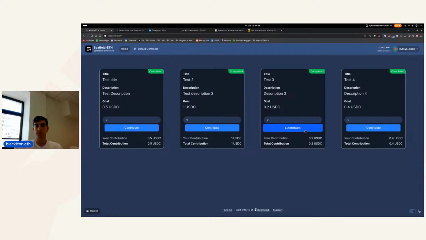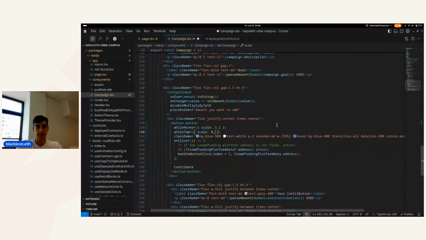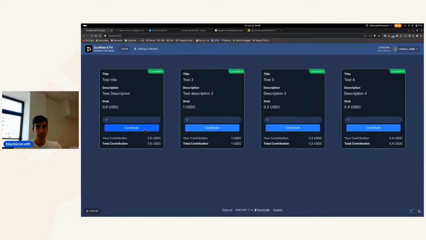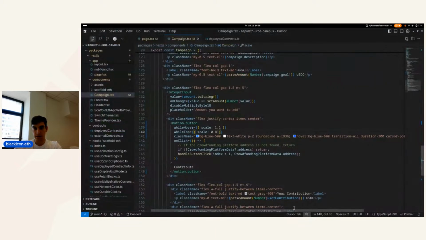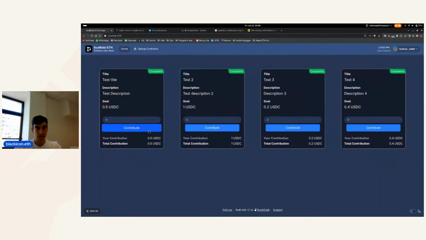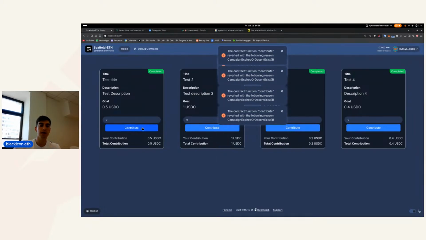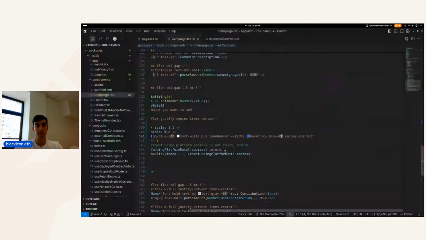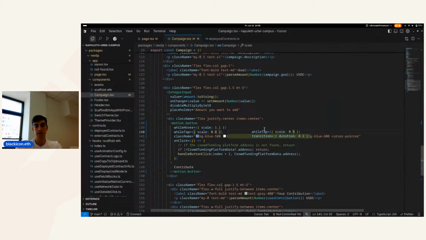If I click on contribute, it will become a little... Okay, I had an error, but this is not related to the animation itself. Let's scale it down a little bit more. I think this is going to interfere with this. Okay, now it works. As you can see, when you click on contribute, it will scale down because we specified it with this whileTap prop here.